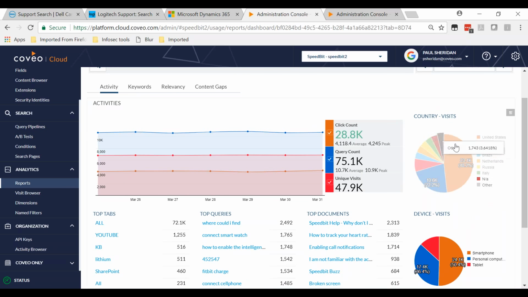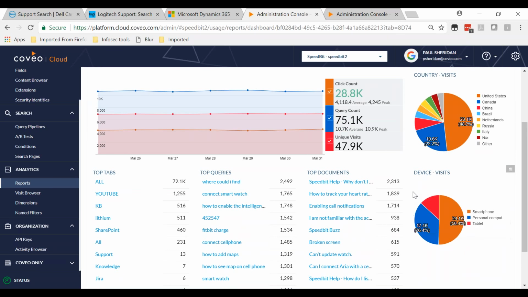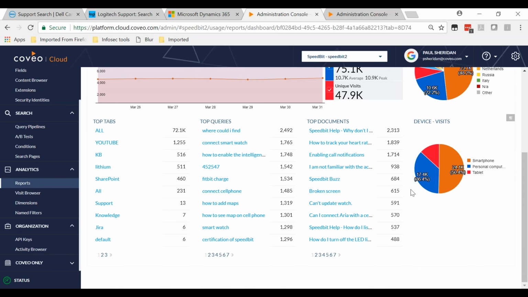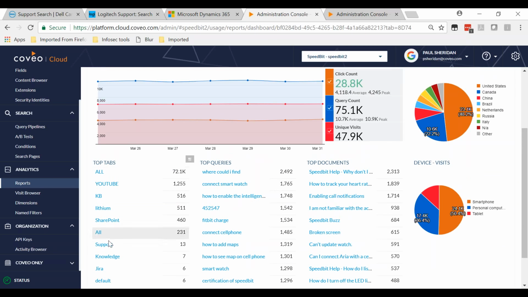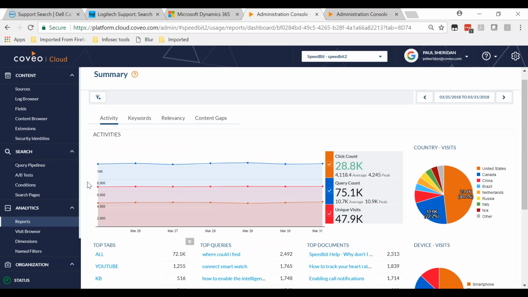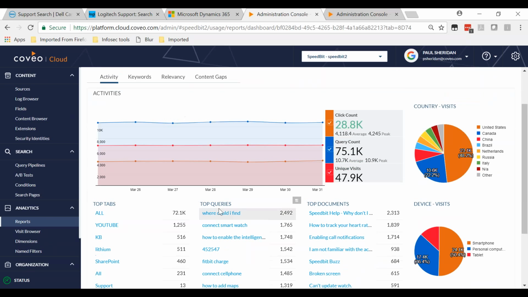Where are they located physically, perhaps, based on their IP address? What kind of device are they on, a mobile versus non-mobile device? Of course, are they an agent or a customer? What part of the search page or the search experience are they in fact on? Is it within the insight panel? Is it a full search screen and so on? And of course, things like the top queries and top documents.